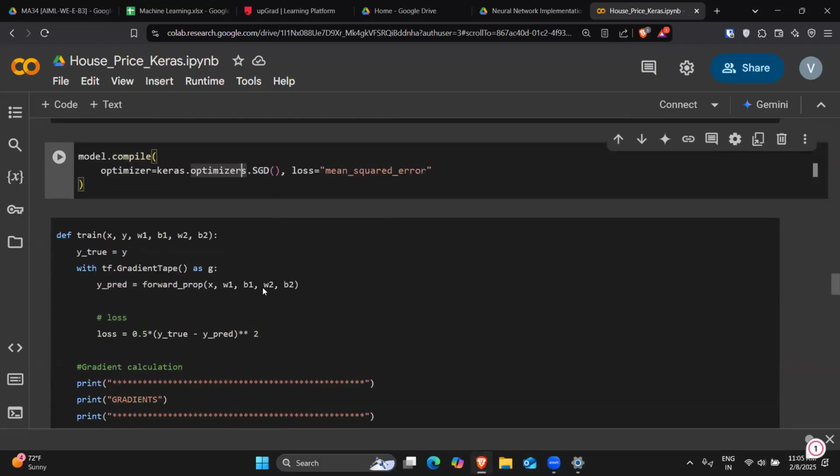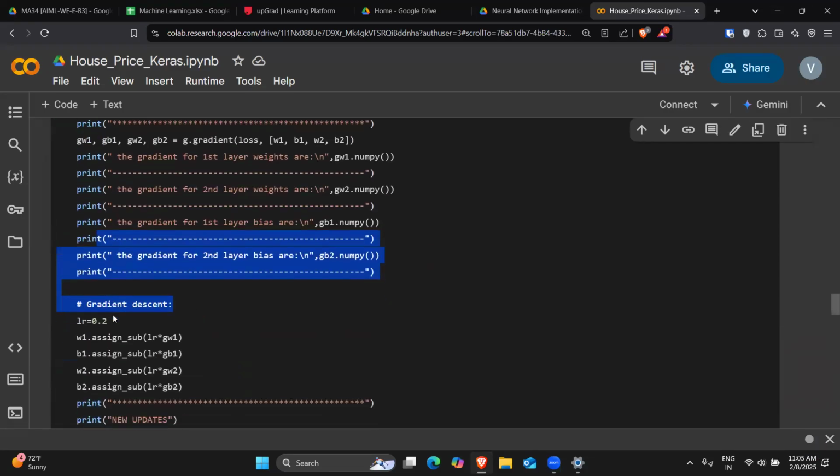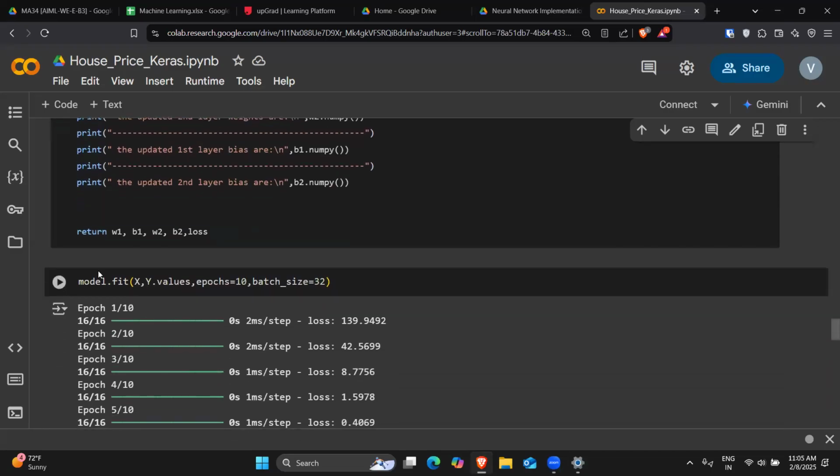Then I think this is for TensorFlow. You don't need to worry about this. Nobody uses this. And once the model is created, you feed that on x and y values, x dot y values. Epochs is 10. What do you mean by epoch is equals to 10?